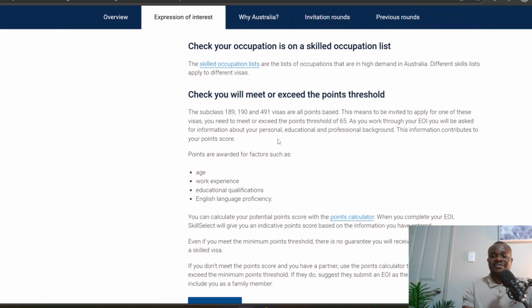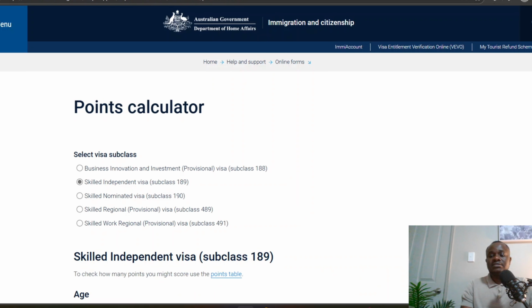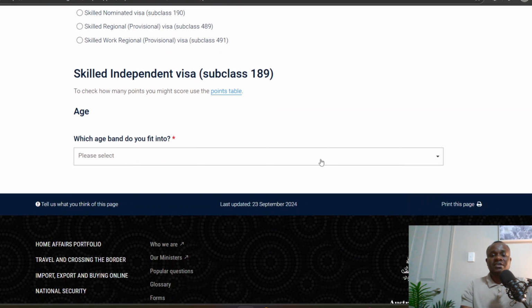So it's really fantastic, guys. I always talk about this point calculator. Point calculator gives you the opportunity, even before you start this process, to check how many points you have. So if you're going for 189, which is a federal sponsored visa, all you need to do is just hit this button again, and then scroll down. It will ask you for your age, so just fill in all the information step by step. At the end of the day, the system is going to give you an idea of what score you're going to have, and that helps you in your preparation.